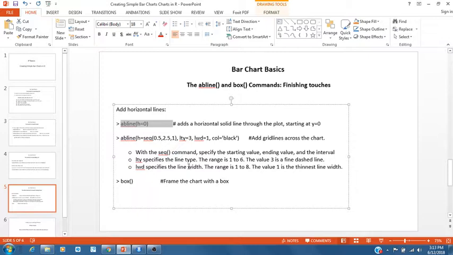Now what I want to do is add some grid lines across the chart. To accomplish that, we're going to use the abline command, but in addition, within it, we're going to use the sequence command. What you have to do is specify 3 values. You specify the starting value, which I'm going to specify as 0.5. That's where the first grid line begins. And then the ending value, where the last grid line will be, is 2.5. And then the interval is going to be 1 right here.